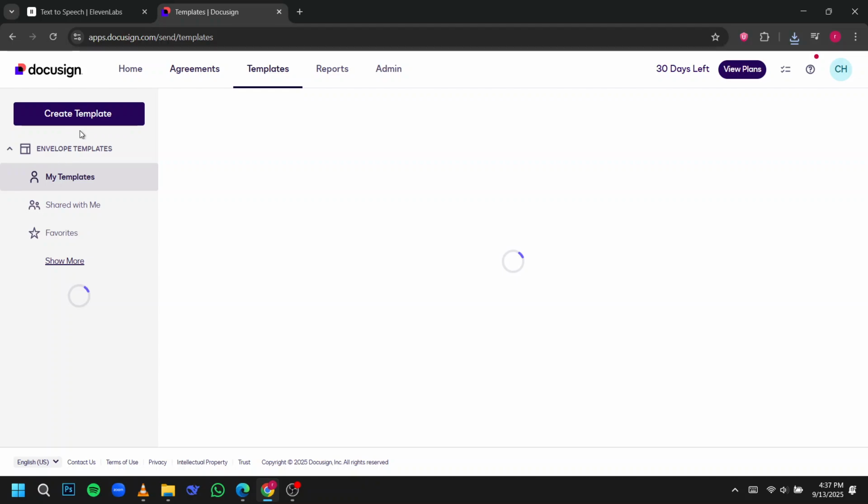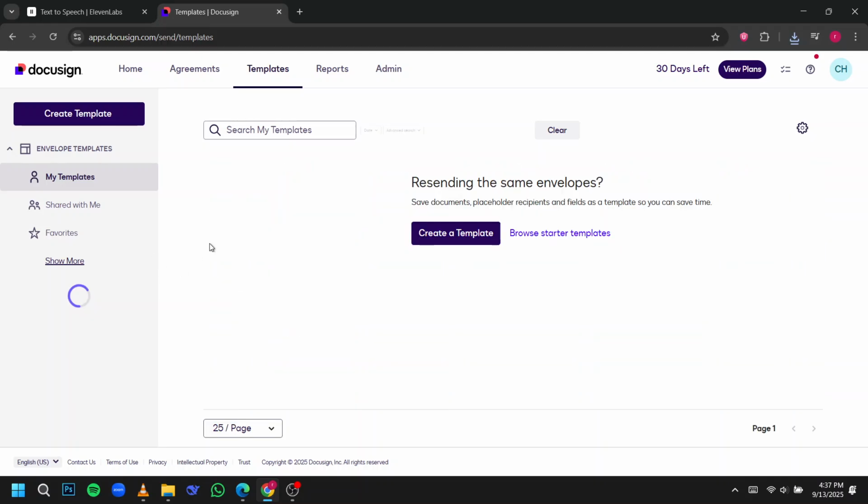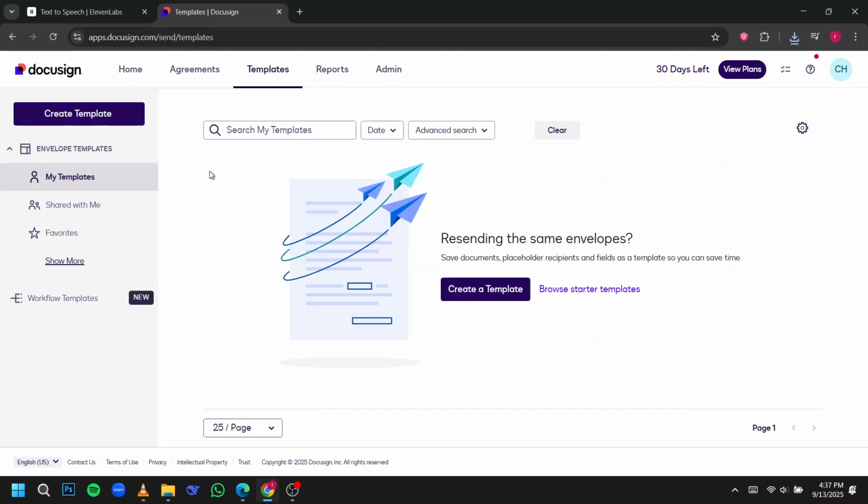Upload the document you want to use, give it a name, and then add the fields you need, like signature, initials, date, or text boxes. You can drag and drop these fields into the exact spots you want. When your template looks right, save it.